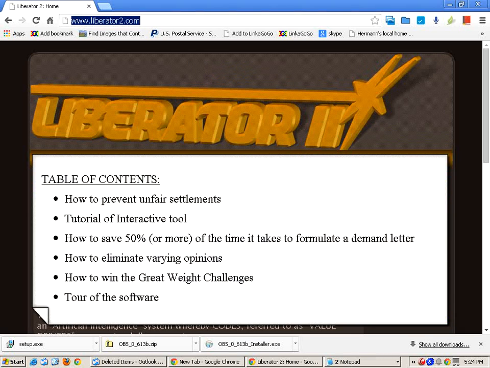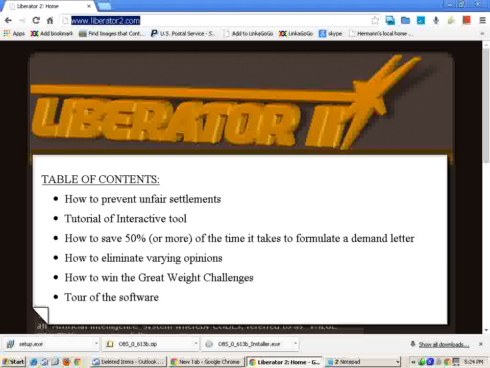In this video, we will reveal how to prevent fair lowball settlements using an interactive tool that will assemble all the case records to include medical, administrative, legal, and economic decision points that insurance companies use to determine settlement value. You will see for yourself how this is saving 50% of the time to produce a demand package and how it is used to eliminate varying opinions.